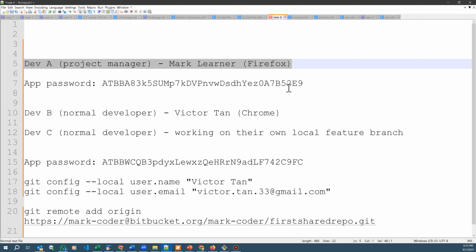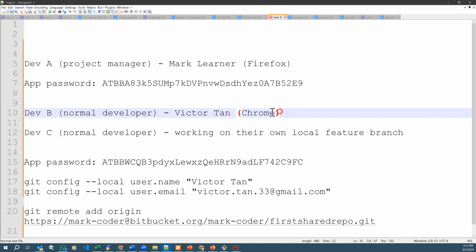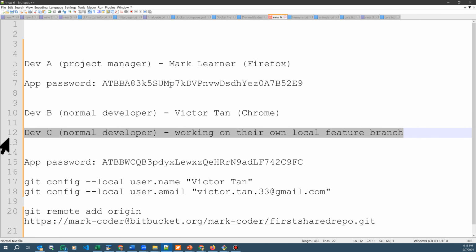Okay, so once it's merged in the remote master, developer A will pull down the changes from the remote master to their local master. Developer B will also pull down the changes to the local master. Developer C will also pull down the changes to the local master. But now there's still an extra step for developer C. Why? Because they still haven't finished their local feature branch yet. So that means those latest changes that developer C has pulled down from the remote master, they have to integrate into their local feature branch.